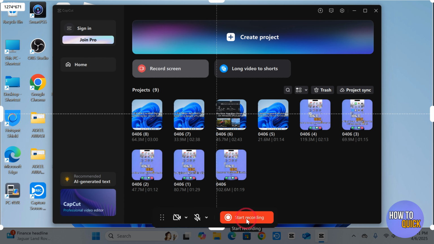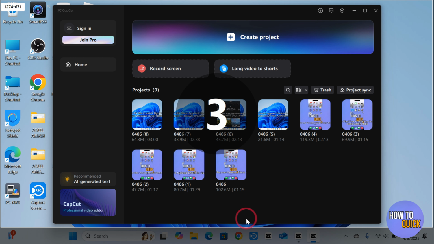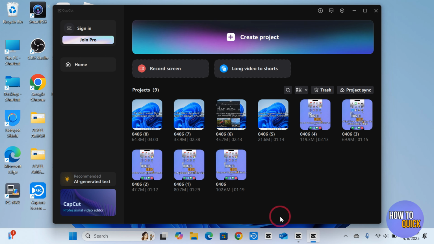And then you have to just simply click start recording once you're done with the placement, and then it's going to give you this timer and it's going to start recording. And then you can pause it over here by clicking this pause icon, or you can just stop it by clicking this stop recording option.